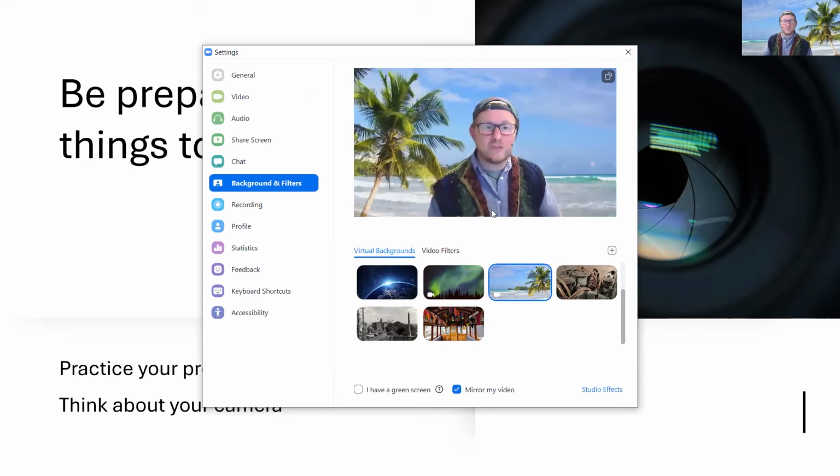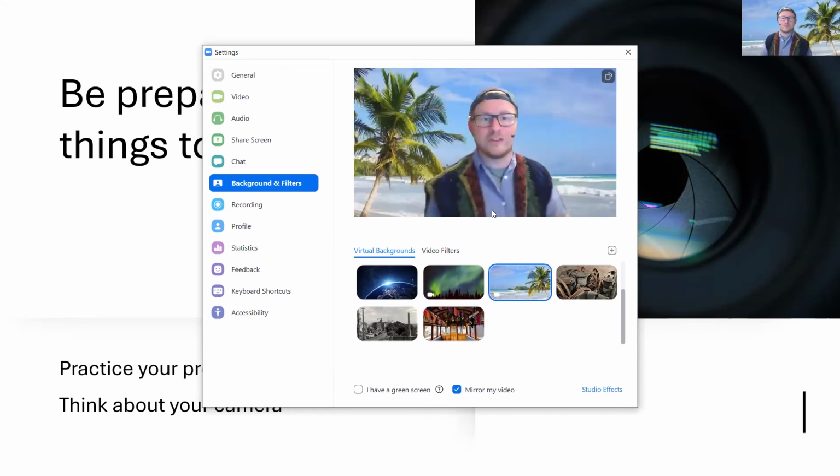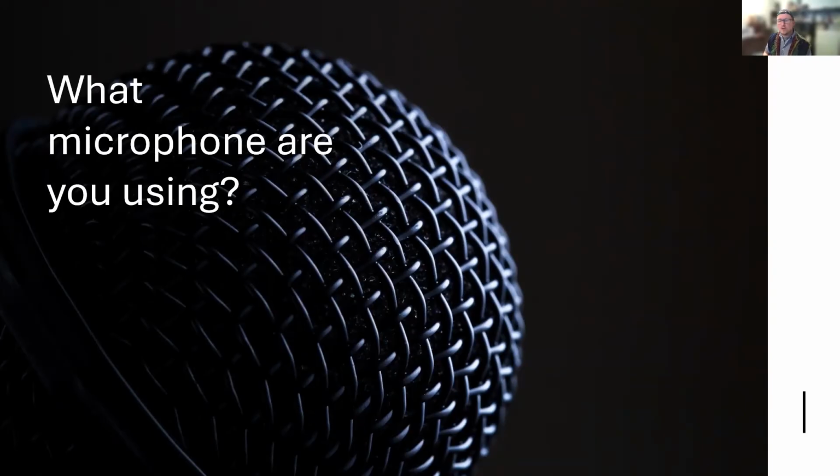Consider also if you have a virtual background, if you move around a lot, you will blur and go fuzzy around the edges, which could be distracting for your audience. What microphone are you using? Check that it works and you know how it works ahead of time. If you're using the inbuilt microphone on a laptop, for example, remember that there's a reasonable distance between you and the microphone, so speak up and speak clearly.